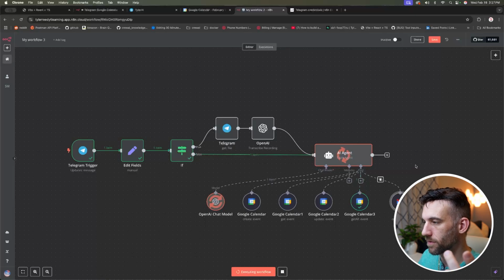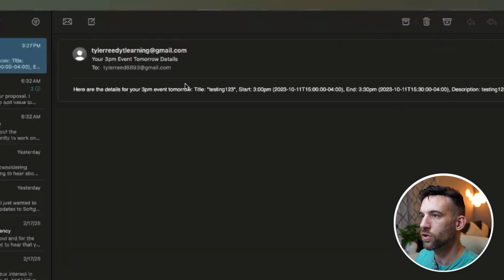So it got the event. Now it's going to try and create a draft. It's going to take all the information and put that information into the Gmail. So it did. Now we need to make sure it created it. Okay, and even though this doesn't look pretty, it says here are the details for your 3 p.m. tomorrow, and the draft is from my email address to my other one.